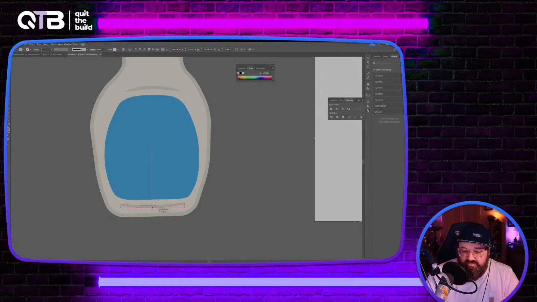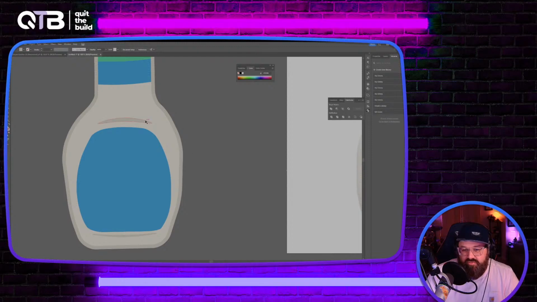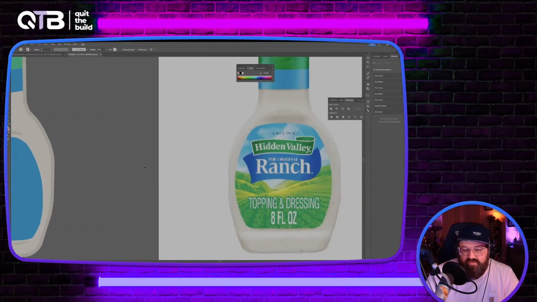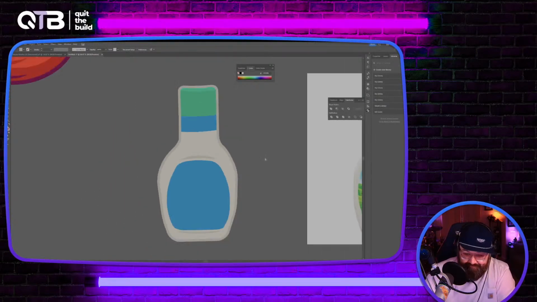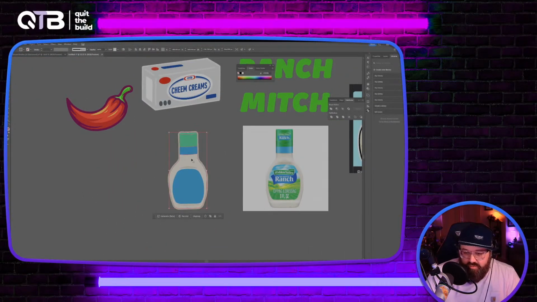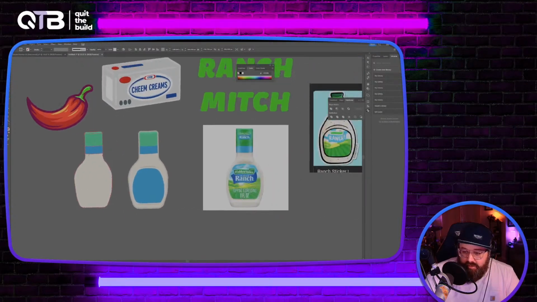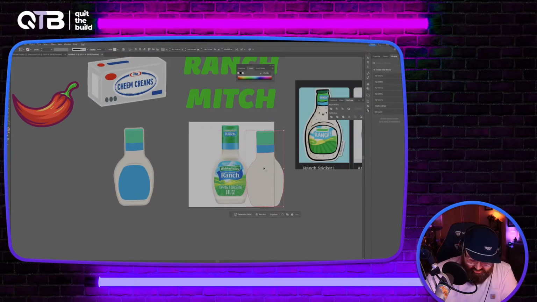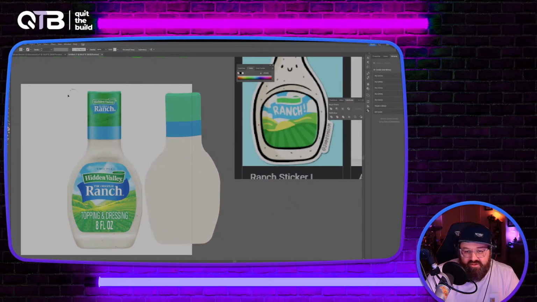We can make this a little smaller, move it right there. Okay, now we're also going to add some shininess to this. So I am going to use the pencil tool. This is another tool, another little secret for you.